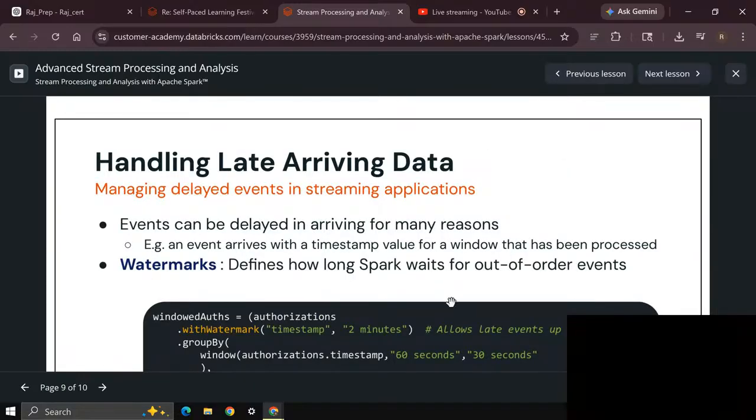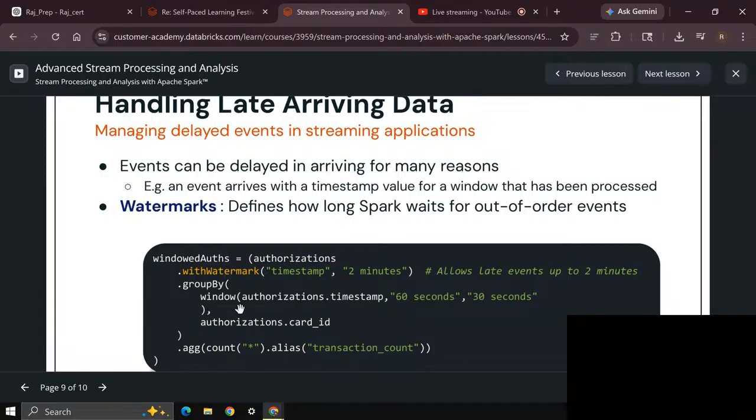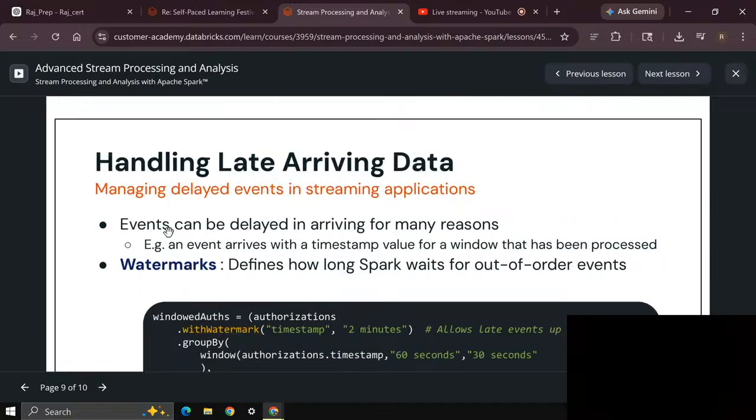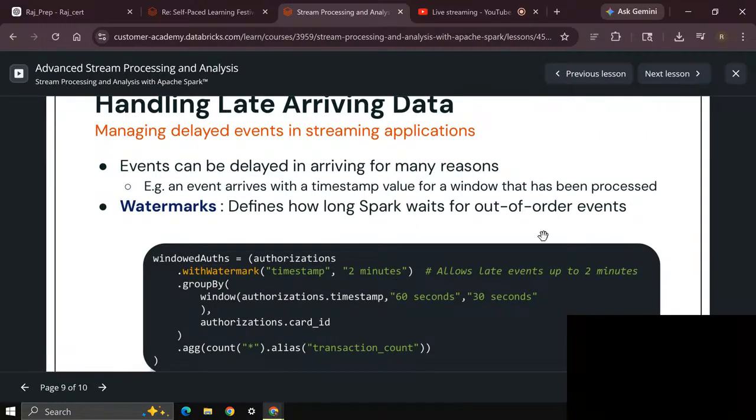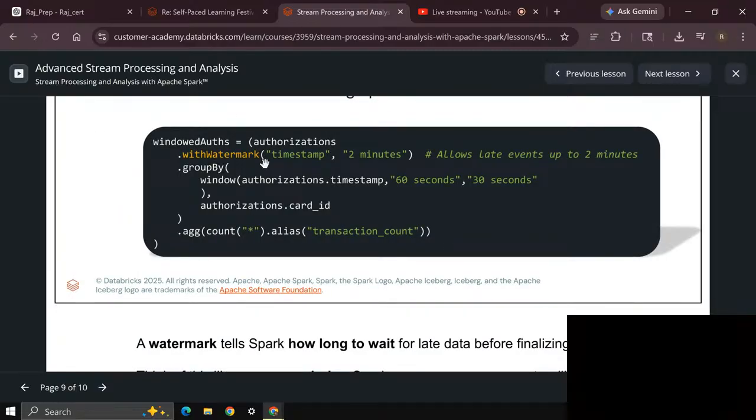Handling late arriving data using watermark, of course. The watermark will be 2 minutes, and what happens is even after the window for 60 seconds has started, it will wait for those missing times. Events can be delayed in arriving for many reasons. Defining how long Spark waits for out of order events is the watermark. It will define the timestamp and allow late events up to 2 minutes. So even if a late event comes within that 2 minute range after the completion of the 60 second window, it will consider that and perform the operation.